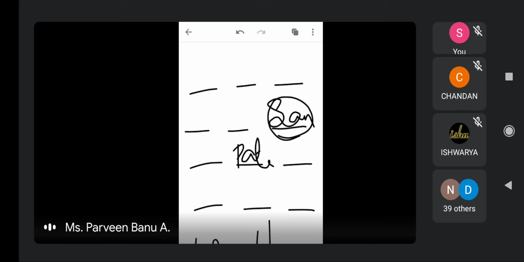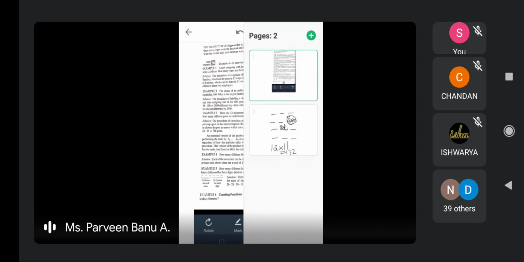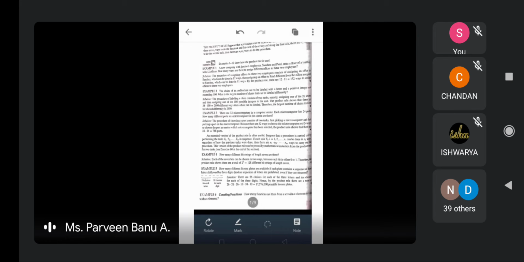Is it okay, girls? Okay. Now see my question 1. What's my question? A new company with just 2 employees, Sanjit and Patel, rents a floor of a building with 12 offices. So we have 12 offices.